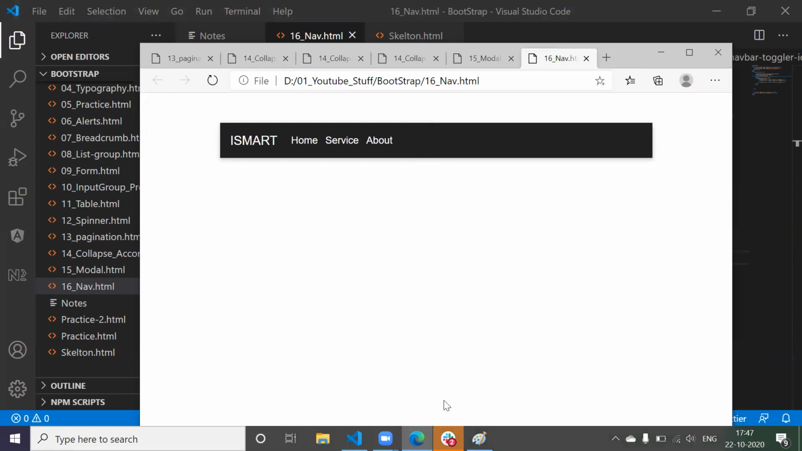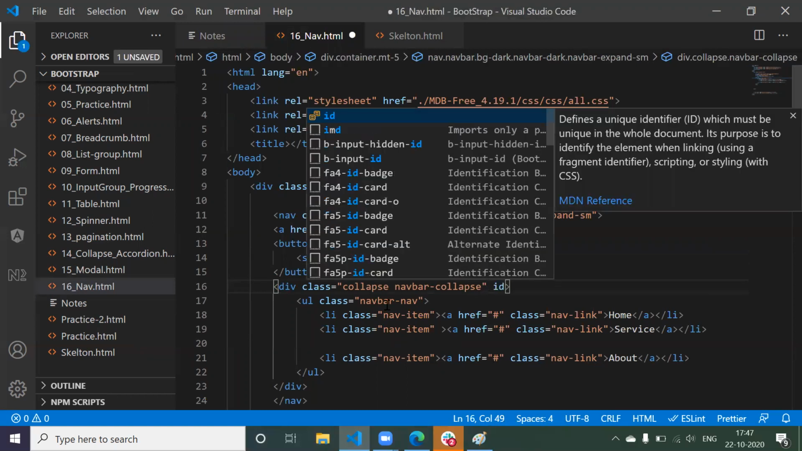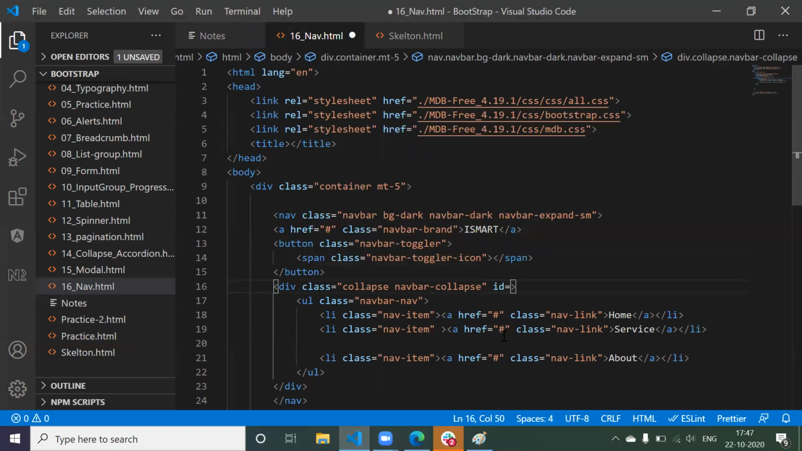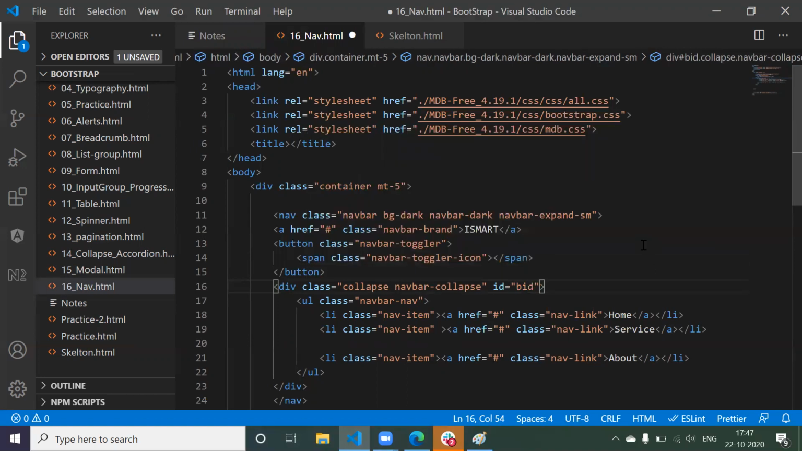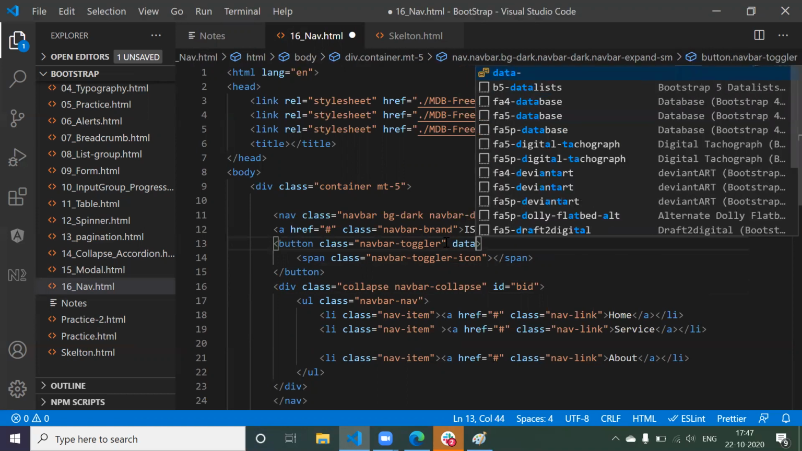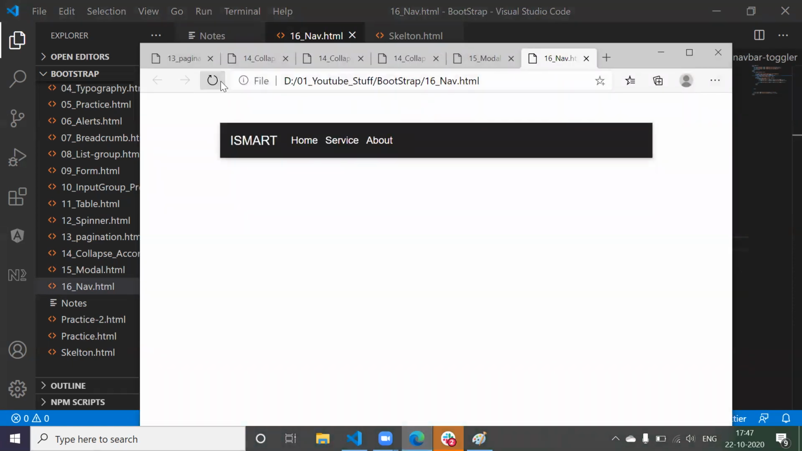So what we have to do, simple, just provide one ID for this div. So I'm going to provide one ID, because whenever you are going to click, this all things should appear, right? So I will be saying something like BID. Okay, some ID I have to give. Now this ID we have to configure here. So what I will be saying, it as data target equals to hash ID. Now come here, just refresh it.